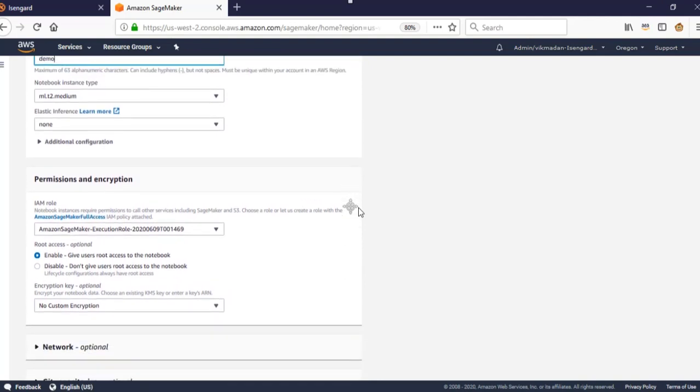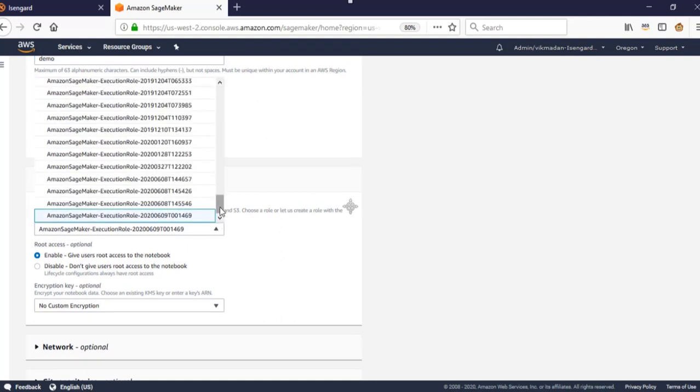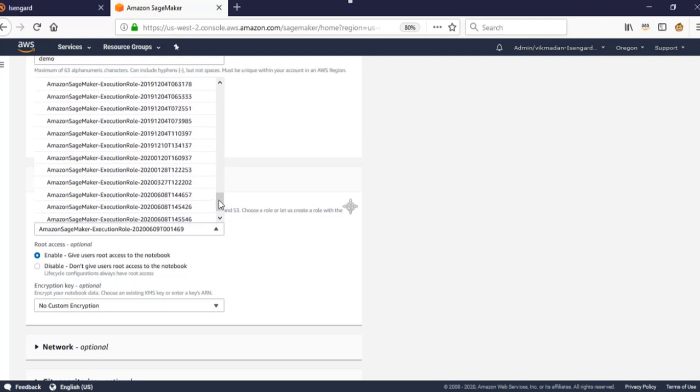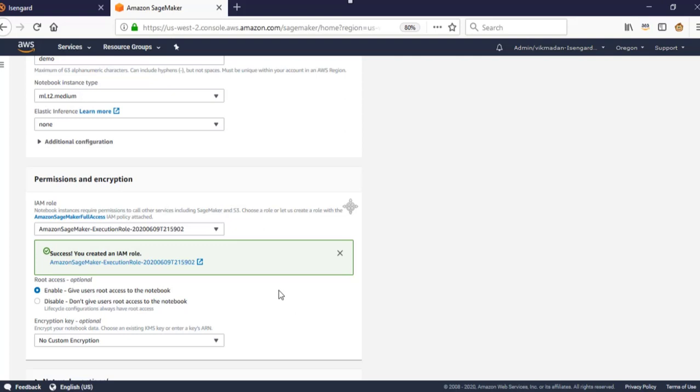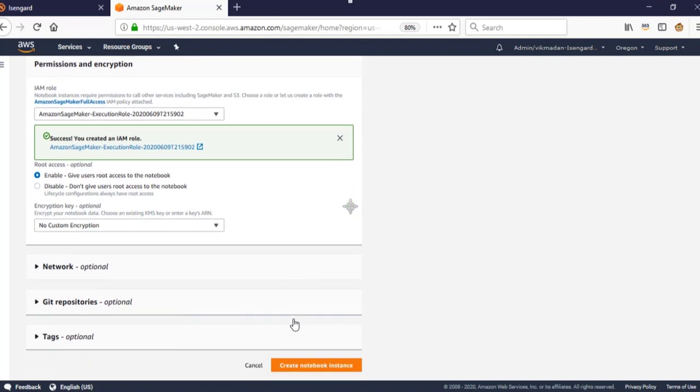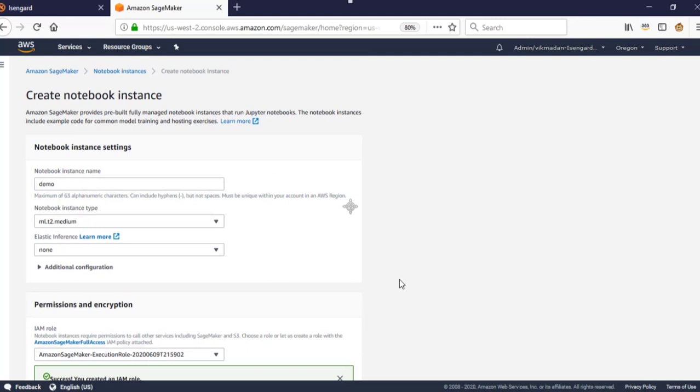The biggest thing to make sure that you are doing is just make sure you create a new role here and ensure that role either has access to the specific bucket that you're using or any S3 bucket. So I'm going to create a new role here, and it's specifically going to be for any S3 bucket. So I'll create that role, and let's just create it for this sake. And you see you've created an IAM role. I have a success message there. And that's all you really need to do. And you can create this notebook instance, and it will take a few minutes to spin up.